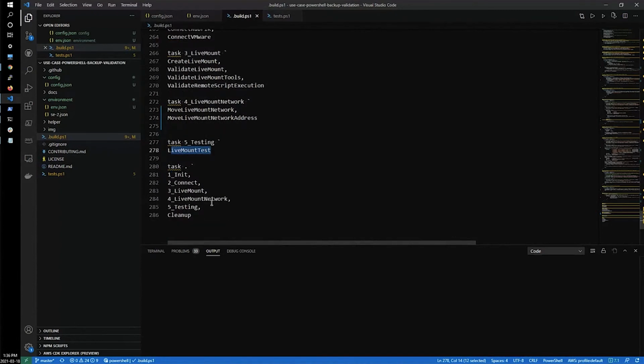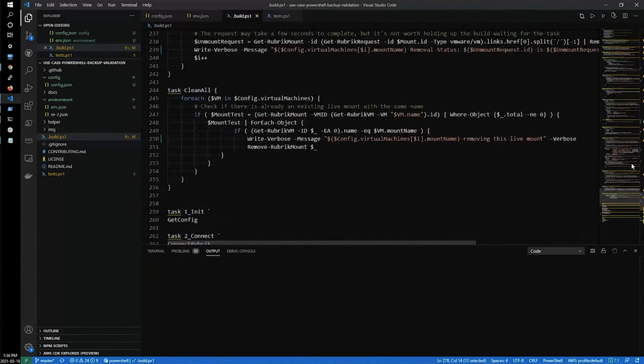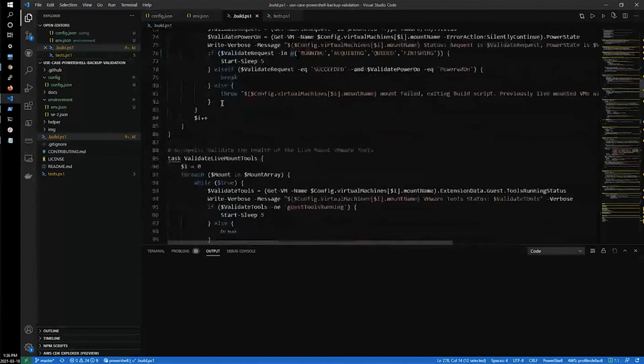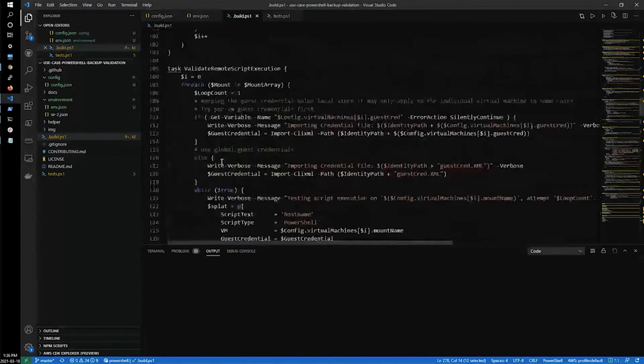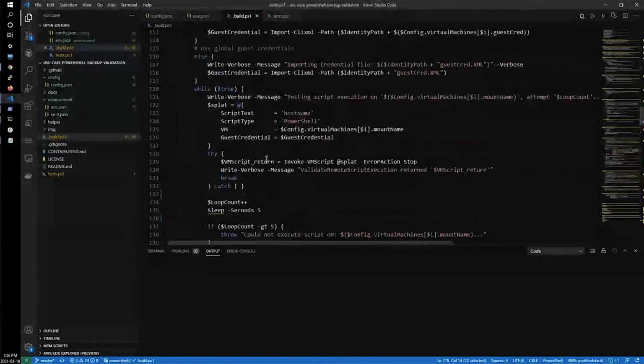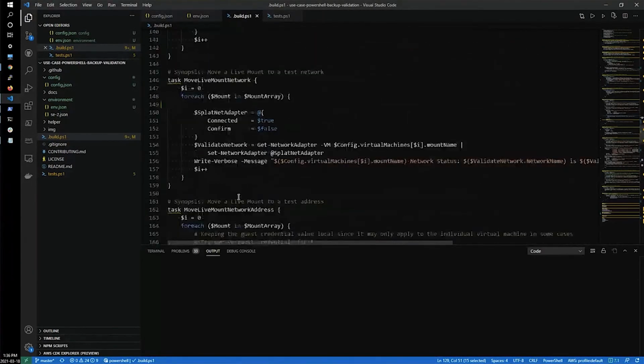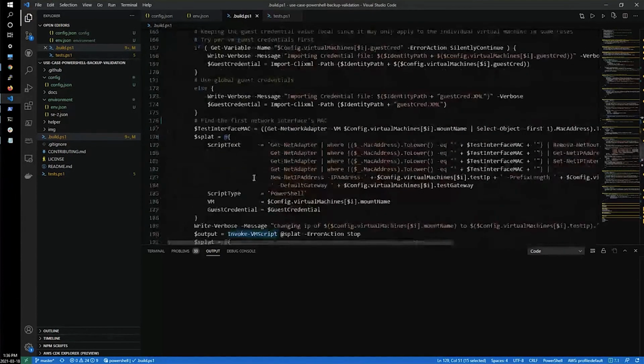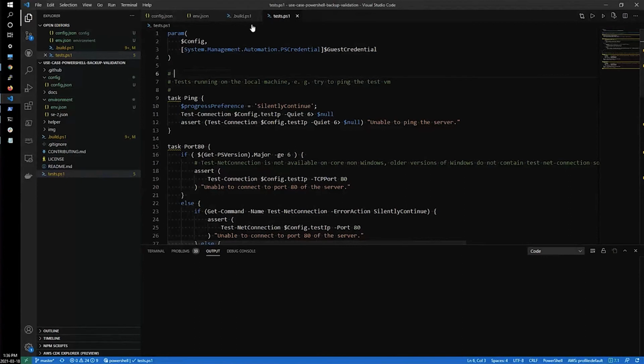Then it runs live mount test, which is going to run the defined tests that we had. So we had ping and MS SQL. We can look at the code here, but it's just PowerShell code, which is running, where are we here, the Invoke-VMScript commandlet. So it's basically running different commands into the VM in order to change the network and do different things like that. The tests that it runs are all defined within this test.ps1 folder.